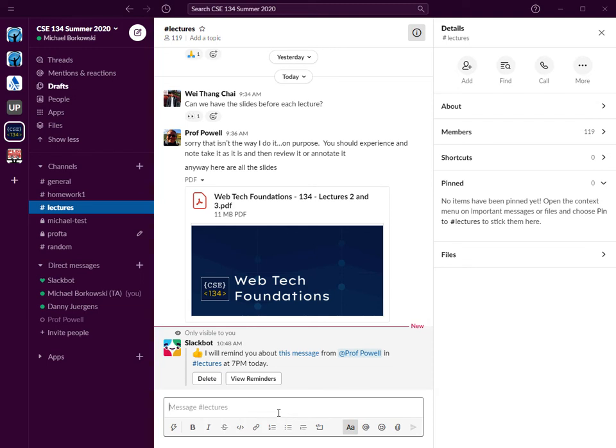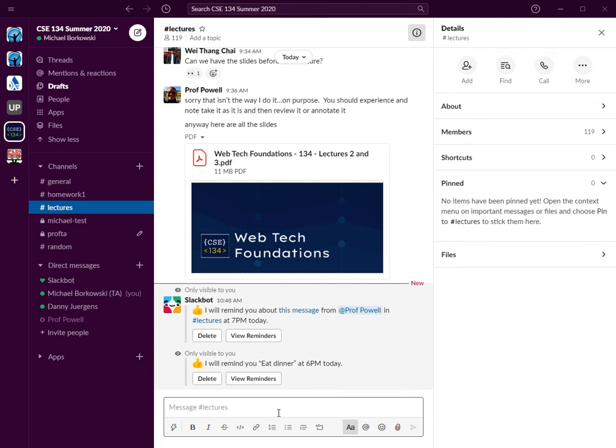today. And in fact, we can even communicate with the Slack bot directly and tell it to remind us about specific things that are not even related to the class. So I can say, remind me to eat dinner at 6 p.m. Now I send this, it's not going to appear in the channel, and I will get a message from the Slack bot tonight.